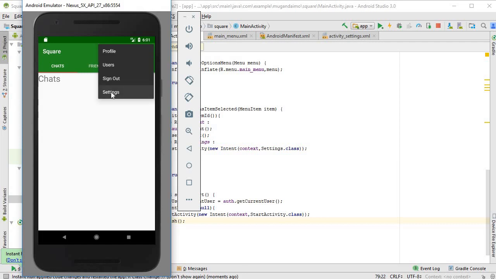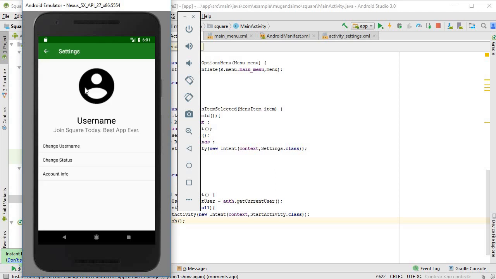Let's see how it looks. So settings, that's good, and here's our list looking good. Let's see. Of course, if I click it right now, nothing's going to happen. We're going to add functionality later, but I'm glad that the list has come out nicely.